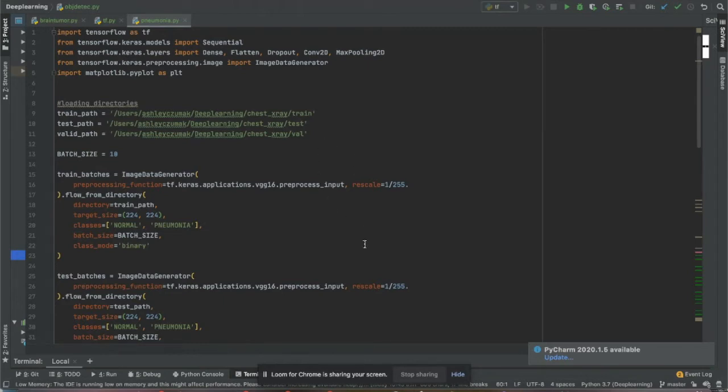Essentially, this data set has 5,232 chest x-ray images from children. 2,583 of them are bacterial, 1,345 of them are viral, 1,349 of them are normal, and there are a total of 5,857 patients.